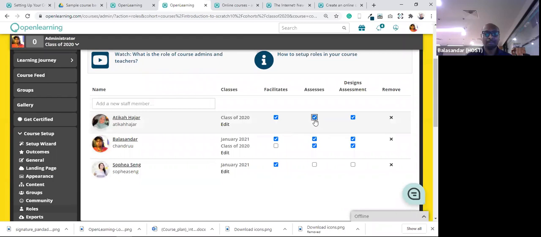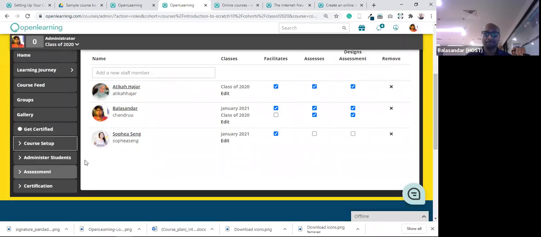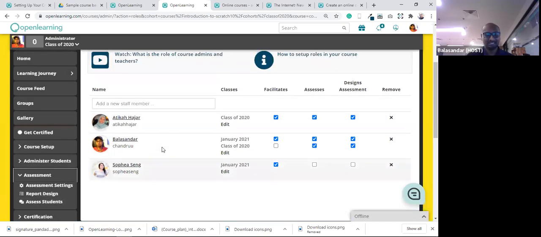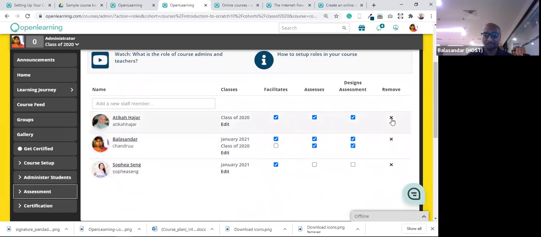Basically, after you choose the correct role, you can see the tab will be visible to them. When you grant them assessment designer and assessor, this person can see this assessment tab on the left, where they can see the report design for the assessment designer, and assess students for the assessor. To remove the person, simply click remove.